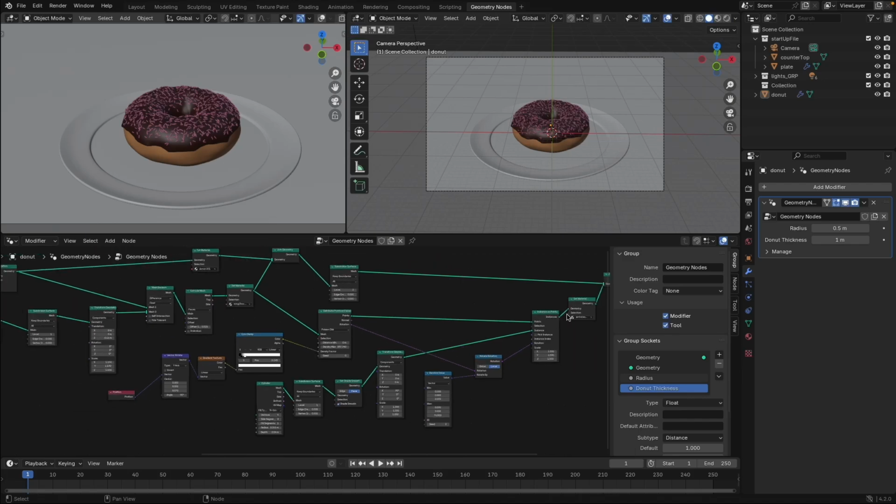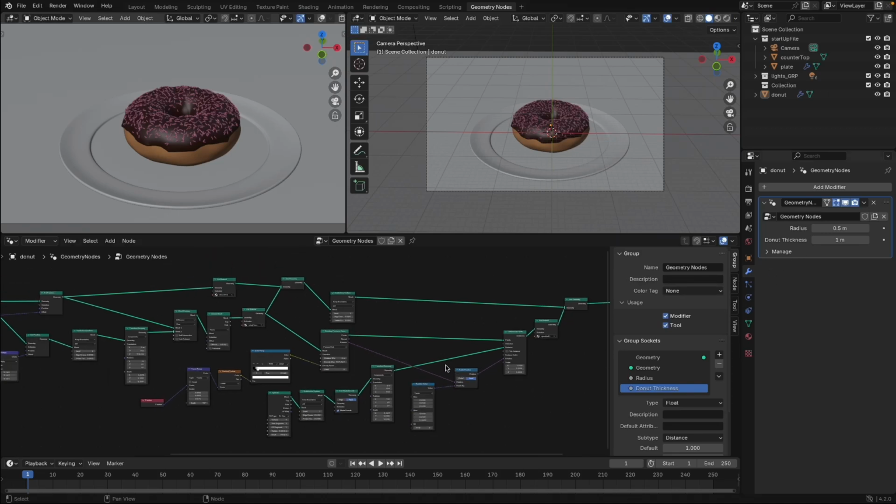In my final donut, I created lots of different settings, including the ability to switch whether or not my donut has icing or sprinkles, different checkboxes for that, as well as material selections for all of the objects in your scene. So if you want to explore that, you can download that file from my Patreon, link in the description.